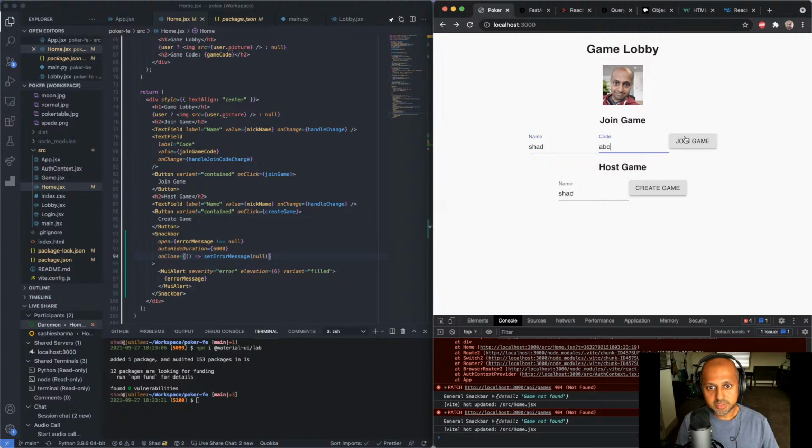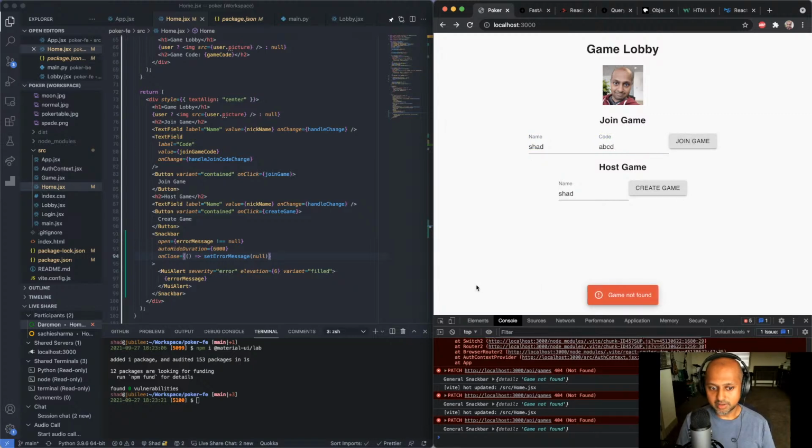Shad, ABCD, snack bar. Our reaction is going to be delayed. Okay, good. Wonderful. It hid itself and everything. It's beautiful. All right. I like the error message. It's cute. All right, one more little optimization.